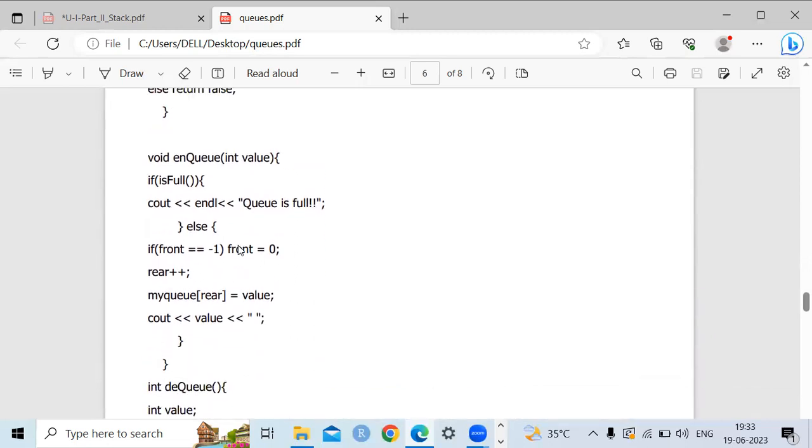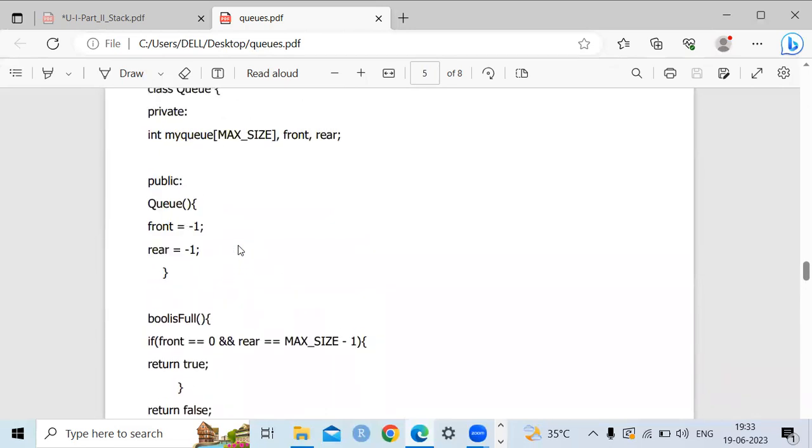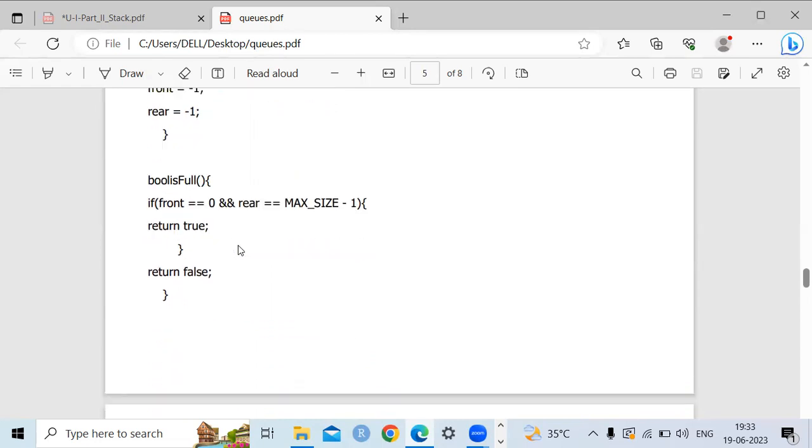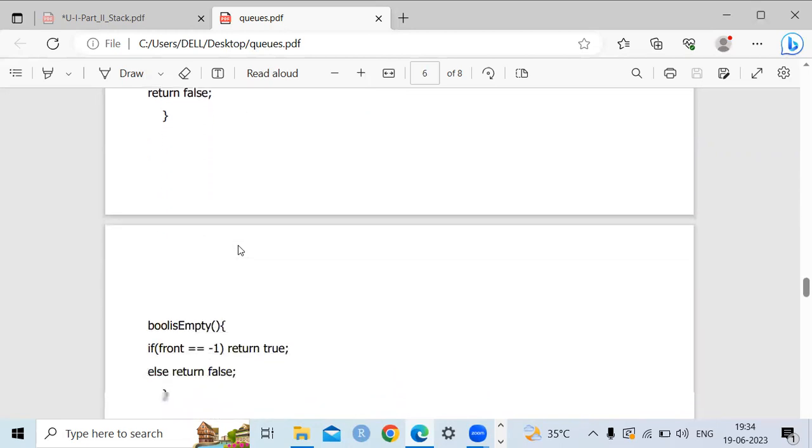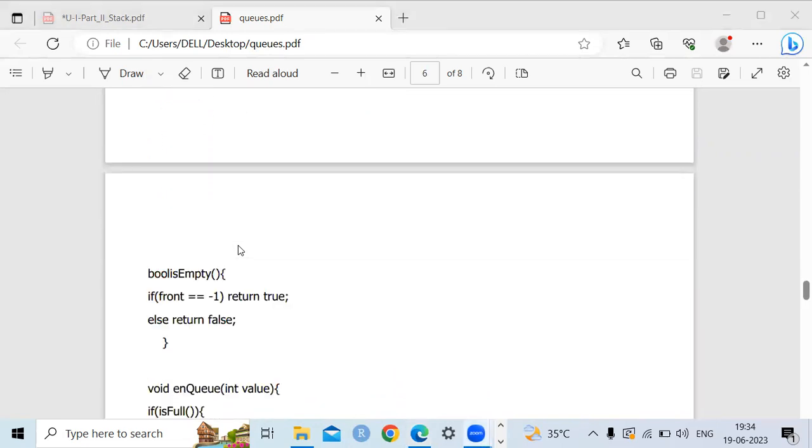Now, here how many functions are there? First one is the Q function. This is the constructor function to initialize the front and rear values. The second one, bool isFull function, checks whether the Q is full or not. The third one, bool isEmpty, is used to check whether there is any possibility of having elements or not.